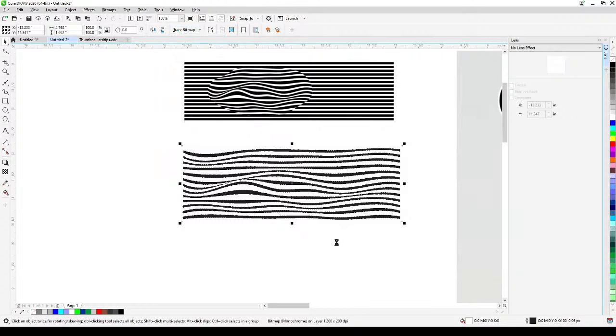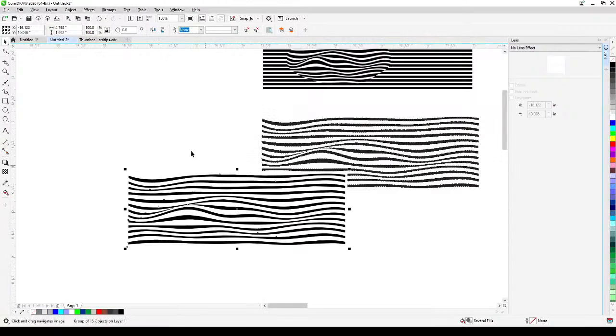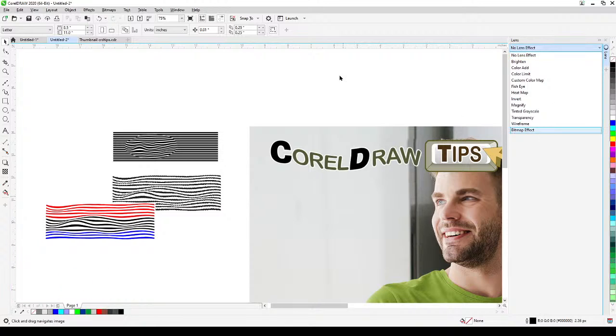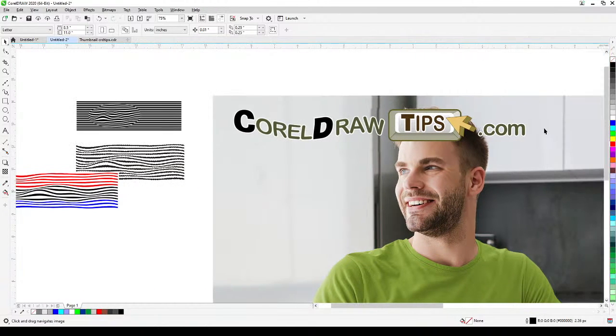You can do quick trace, and there you go. These are vectors now. You zoom in, and then you can ungroup, and then you can color it, right? So there's a lot of potential in that bitmap effect feature.